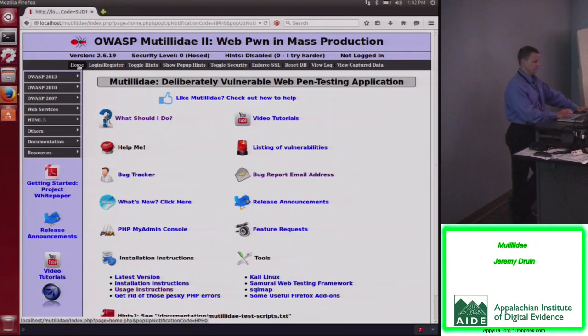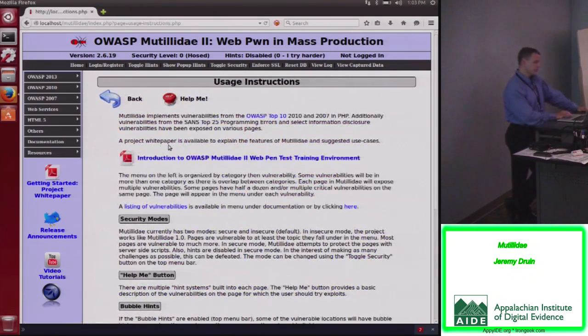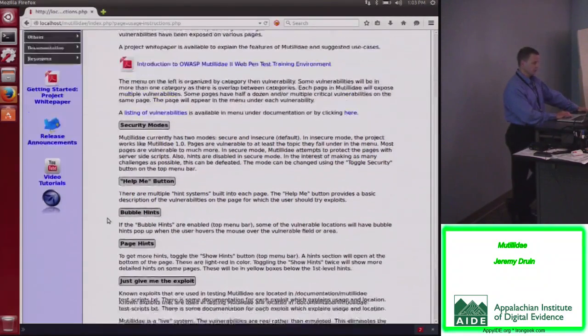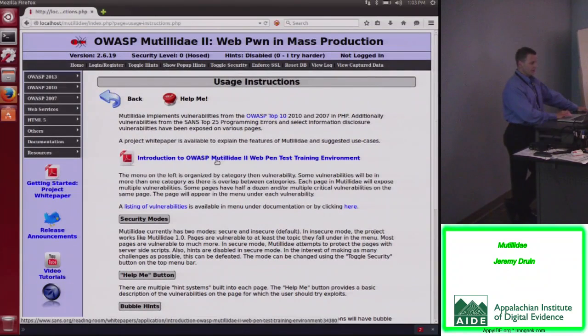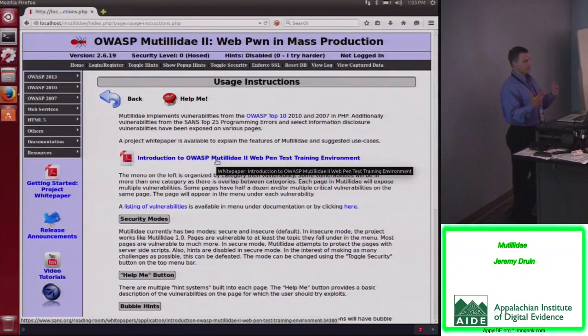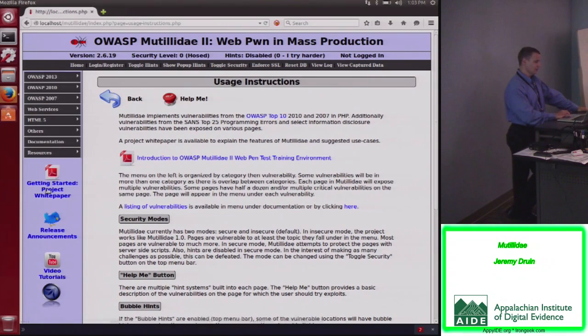So to get started, of course we have the home page, and it has some articles on it that are posted just to kind of get you started. So you might want to click on the "what should I do" link, and it'll sort of give you a walkthrough of the security modes and the help me button and the different kinds of hints. There's an entire paper published on the tool and its use in classroom environments and capture the flags and other use cases that you can download, and that's also linked here on the left.